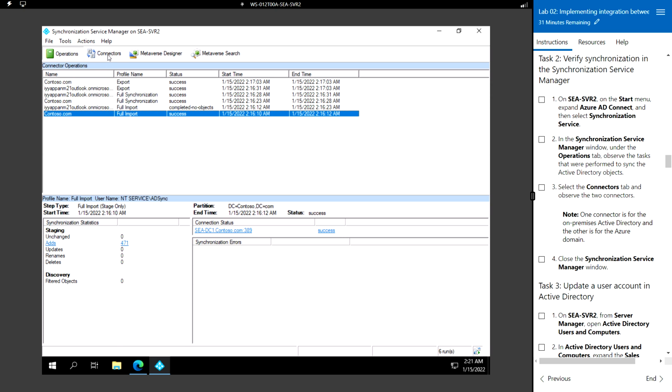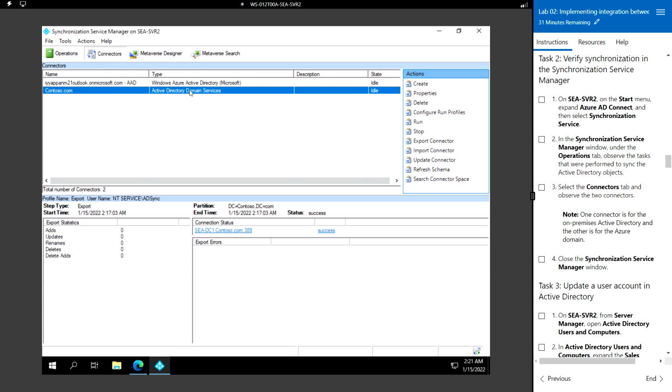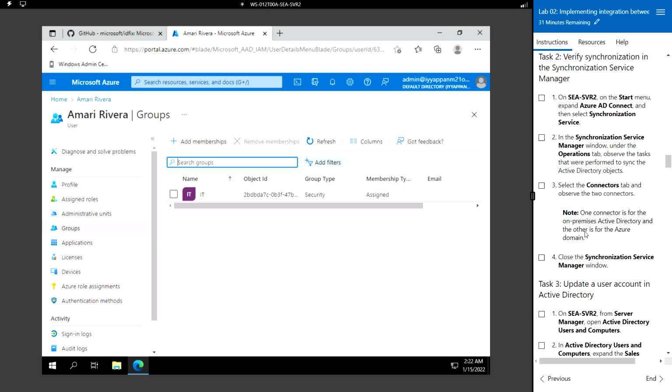Okay, so just select the connectors and here we see there are two connectors. The first one is the Azure Active Directory, and the second one, contoso.com, which is the Active Directory Domain Services, the on-premise. Okay, let's close the Synchronization Service Manager.